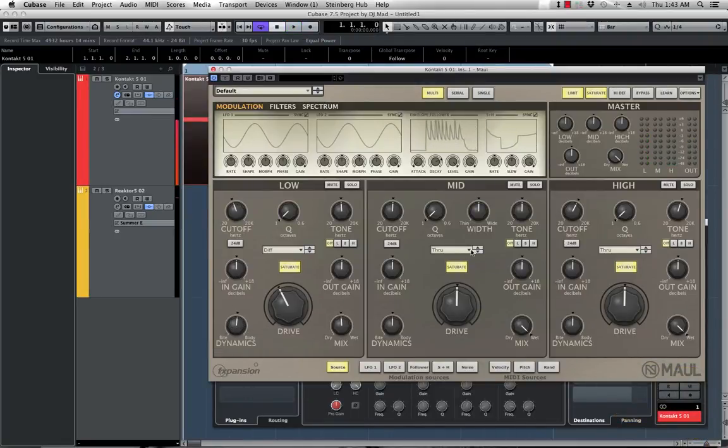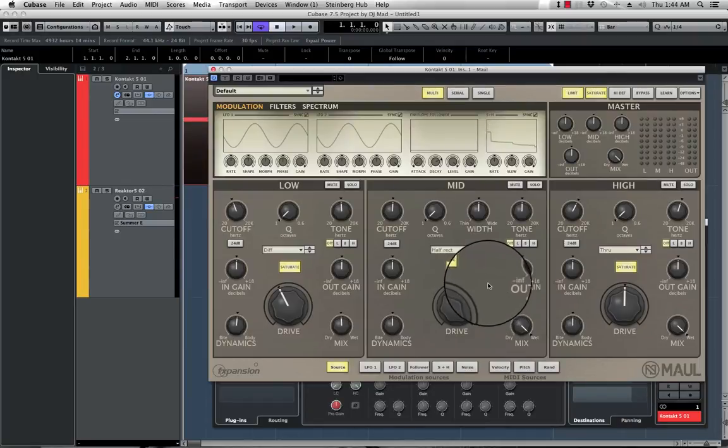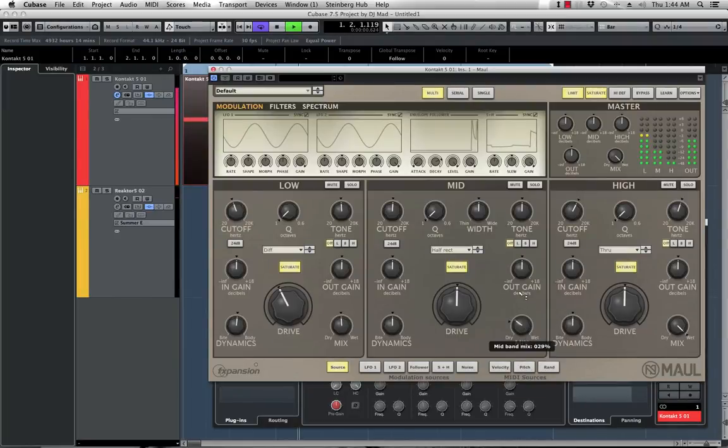So now you go to the mid, and I'm gonna go to distortion again. I'm gonna go to half RECT, half rect, whatever that is, and I'm gonna try that out. I'm gonna lower it down first and bring it back up. Let's look. So I'm gonna look for a different one.